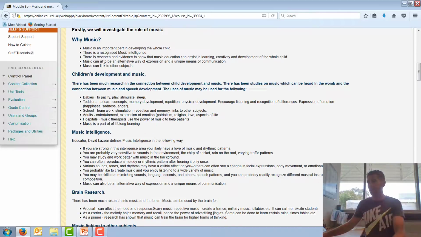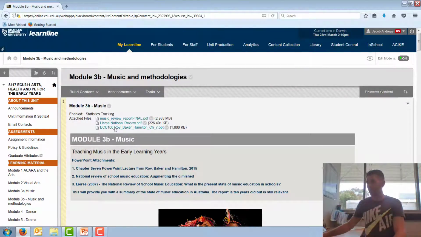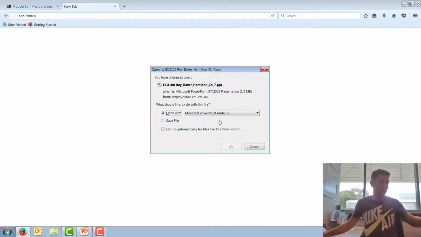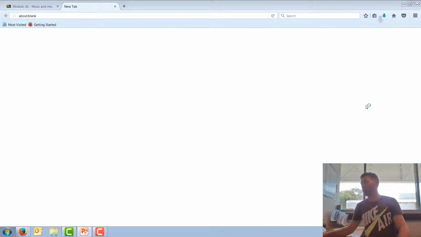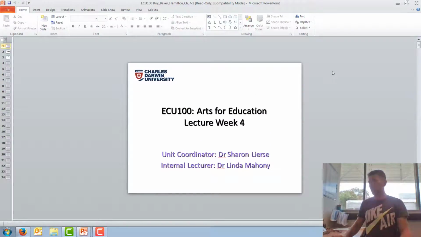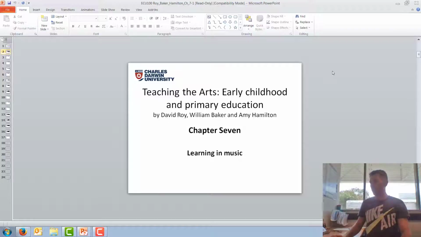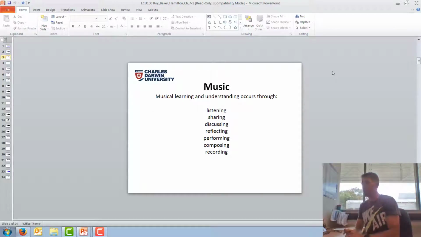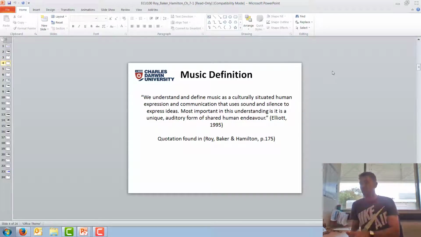There's also up here the old presentation. I'm just going to take you through this quickly. A lot of it I've already talked about, but I'll just talk about it quickly. So musical learning and understanding occurs through listening, sharing, discussing, reflecting, performing, composing, and recording. The definition of music is that we understand and define music as a culturally situated human expression and communication that uses sound and silence. Silence is very important. It's not just about what you hear, but it's also what you don't hear.